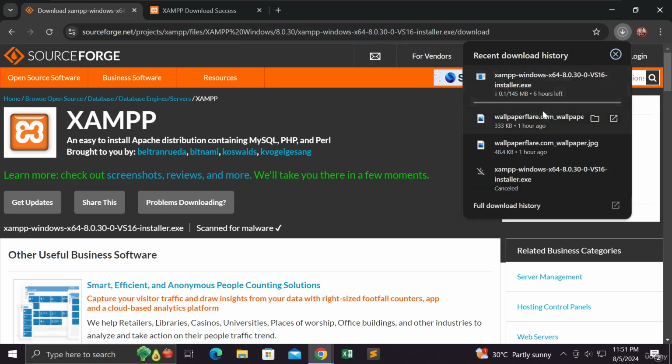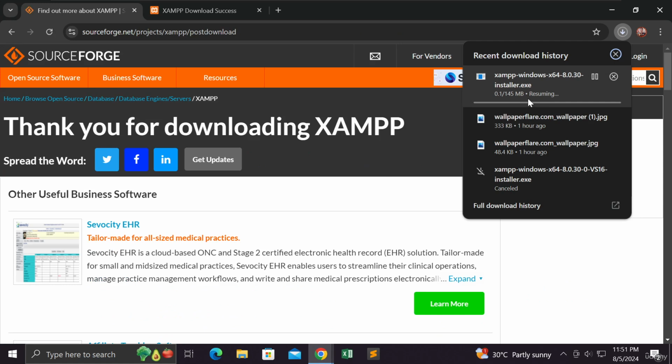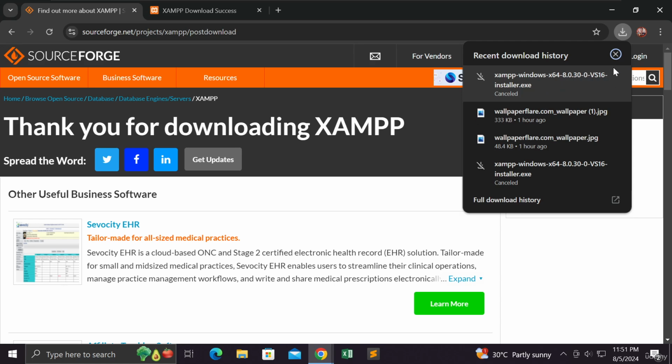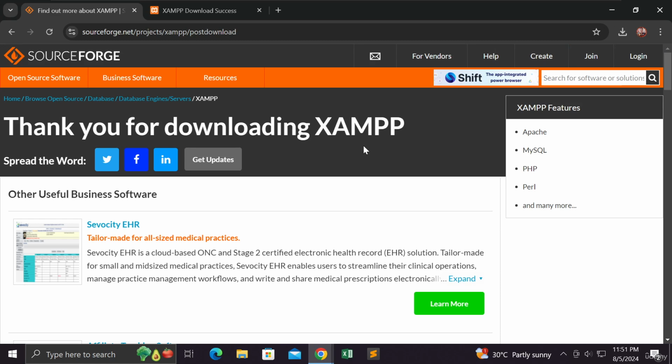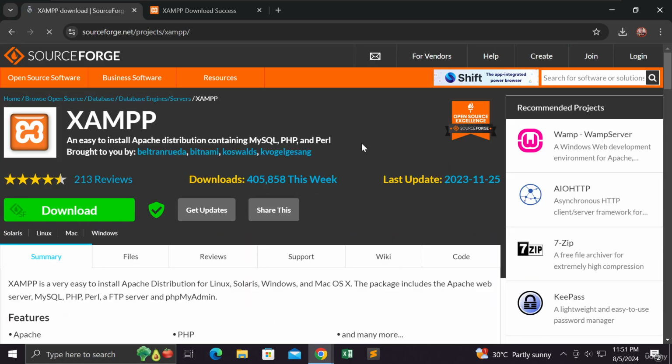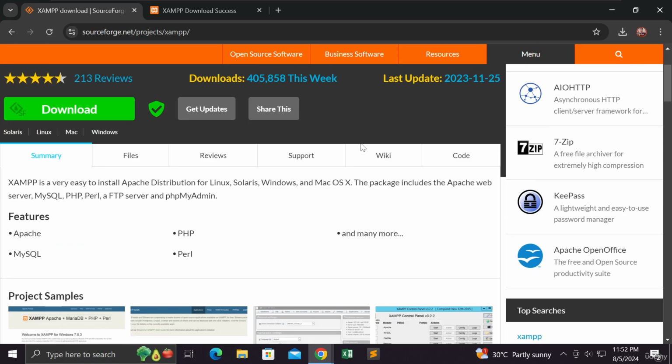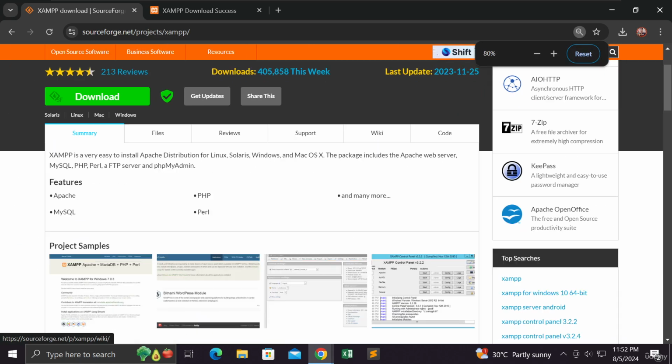As you can see, we now have the installer being downloaded, and my internet speed is so slow. So what I'm going to do now is cancel this one, because I've already downloaded the actual software, so we can install it right now. But before we go ahead to the installer, I want to show you this website which just popped up.